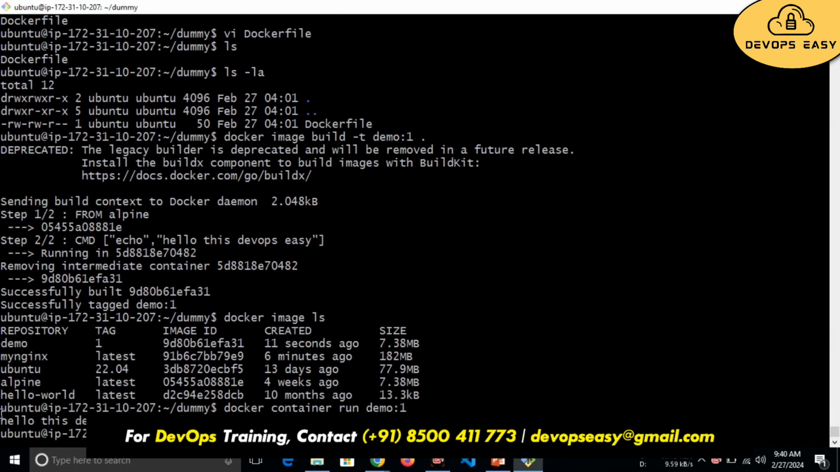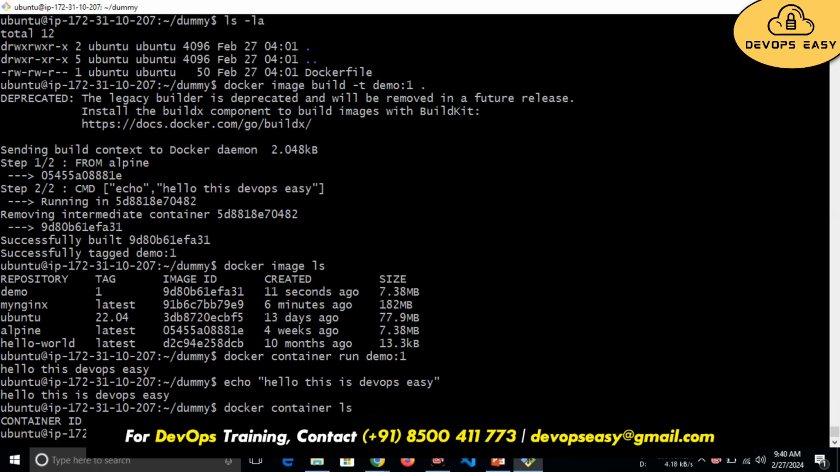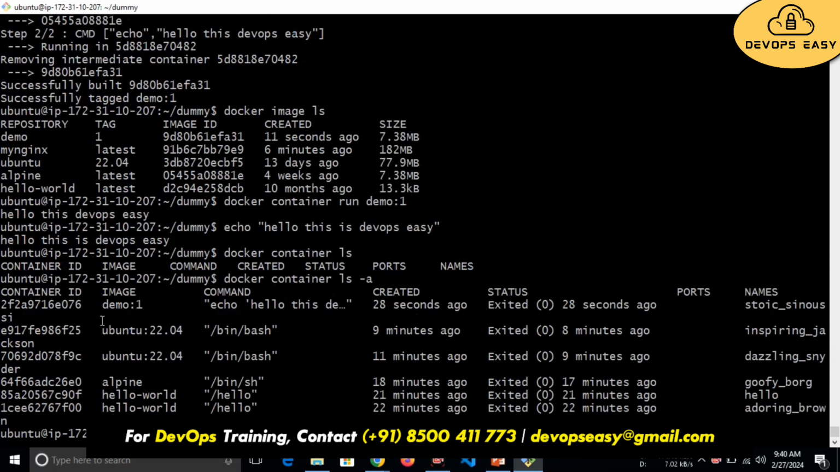How much time has it taken? It has taken seconds. If I execute the same command, echo hello, this is DevOps easy, it takes seconds, right? If I execute docker container ls, nothing will be there. I told you, right, the Docker container lifecycle depends upon the command. Container ID, what image you have used, command, when it was created, what is the status. Okay, it is exited because for executing this command it has taken seconds. So the container lifecycle depends upon this command.